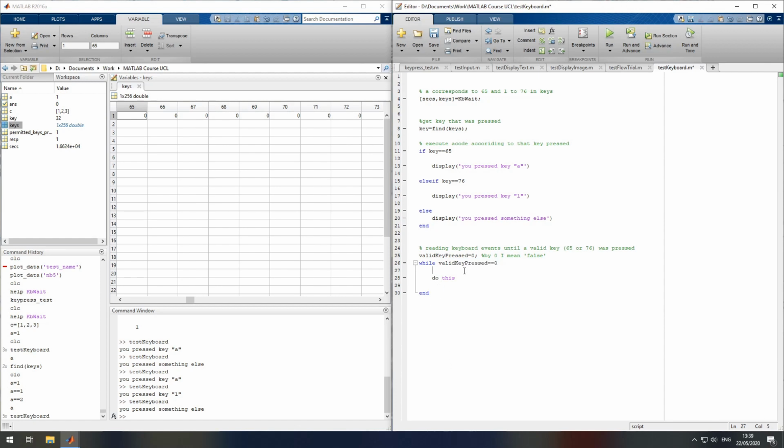This might be a little bit confusing, but it's going to be more clear when I start writing this in. So the first thing I need to do in here is read the keyboard. So let's read the keyboard.